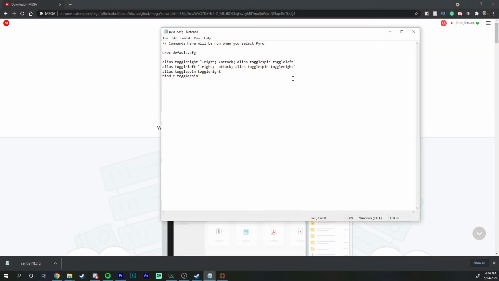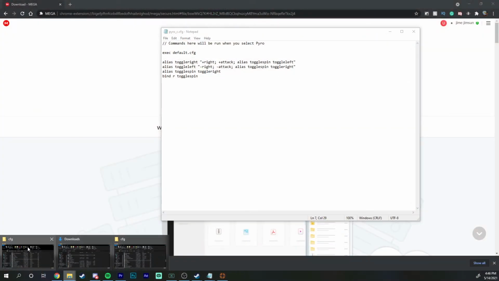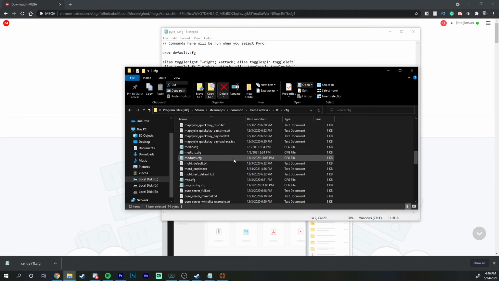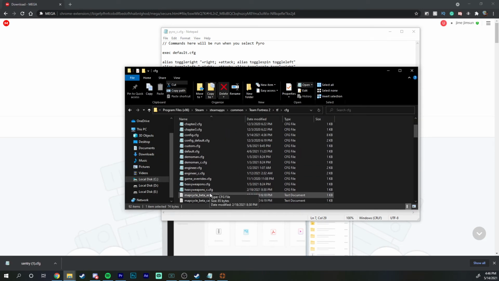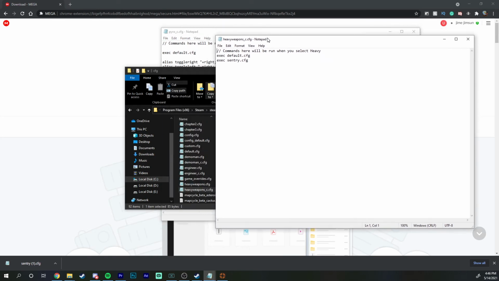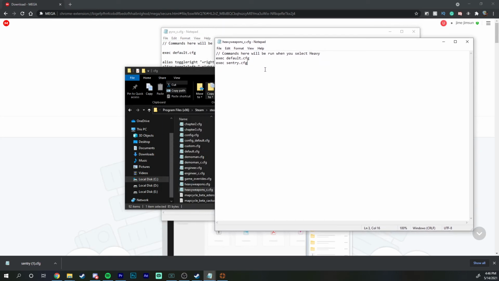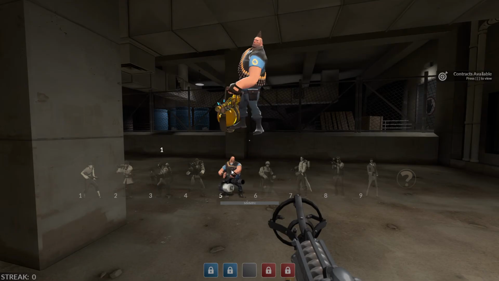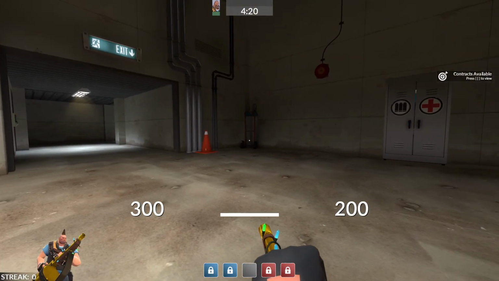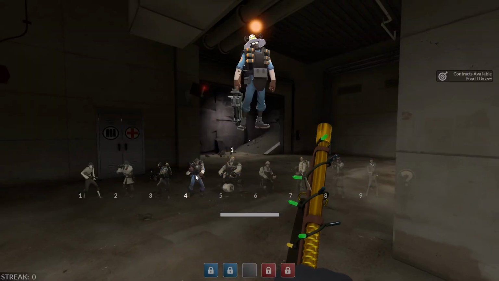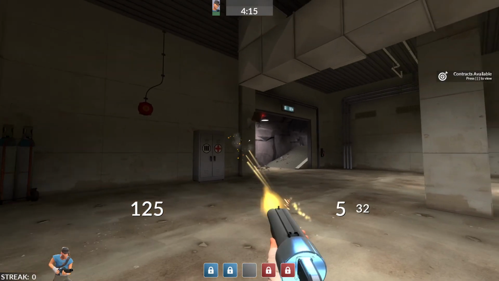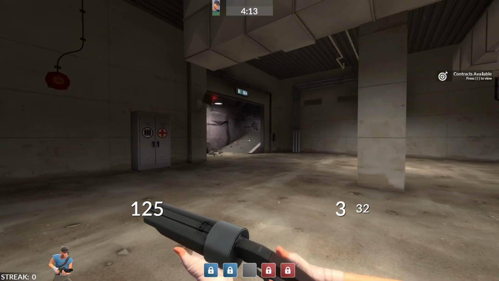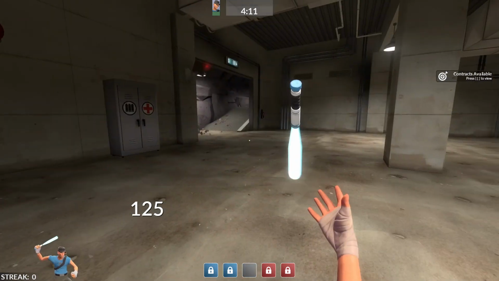But yeah, and so for heavy, what you want to do is, let's go into our folder. You load the default CFG, load the default, and then you just exec sentry right under it, and then you don't even have to type in exec sentry. So whenever I load up heavy, it just automatically executes sentry for me. And then whenever I go to another class, like Scout, R is my reload button. So I have auto reload on, but like I press reload and then I start to reload. And yeah, that's pretty much it.